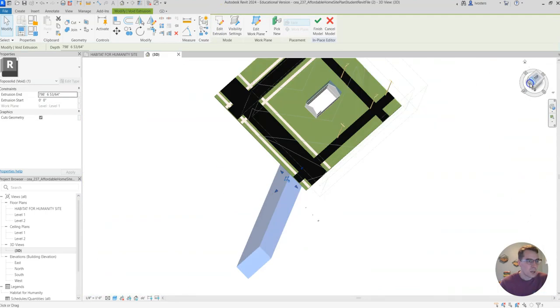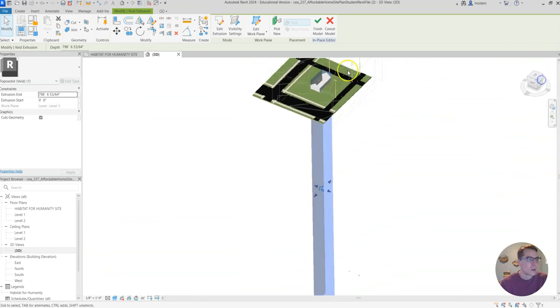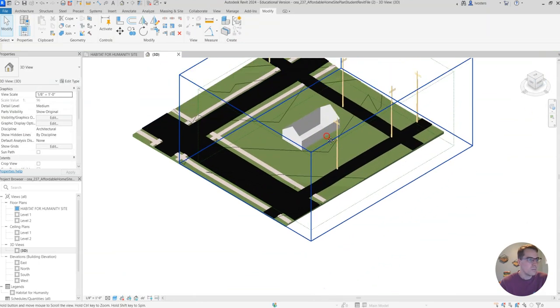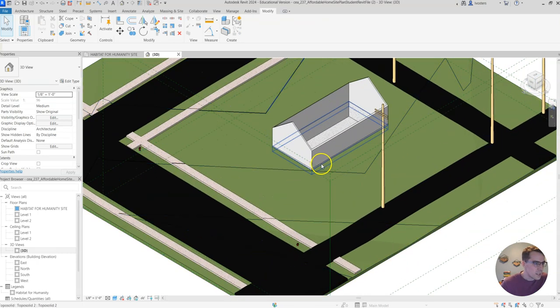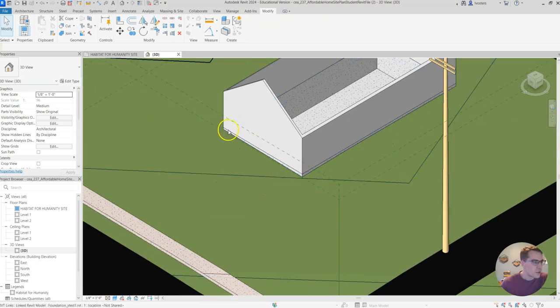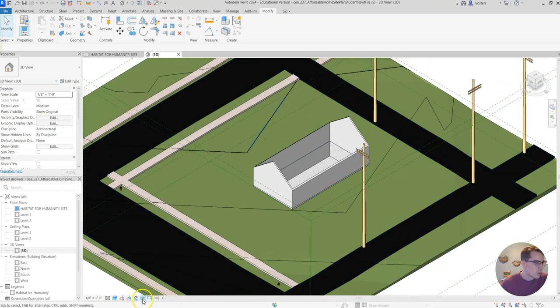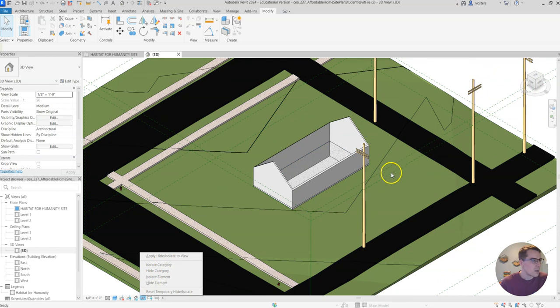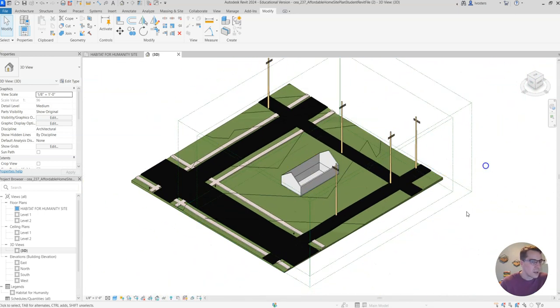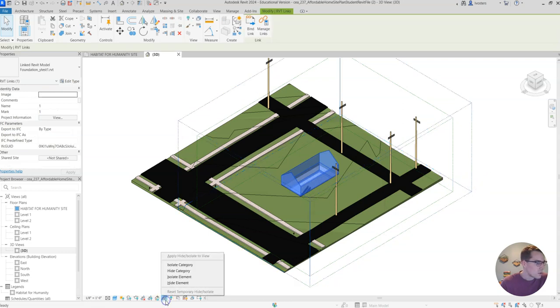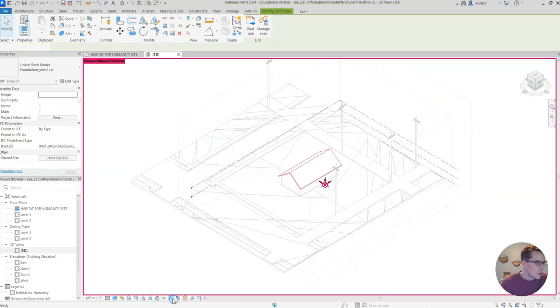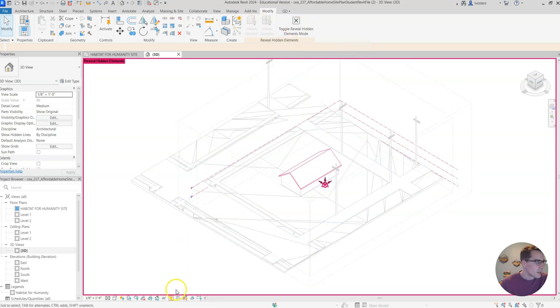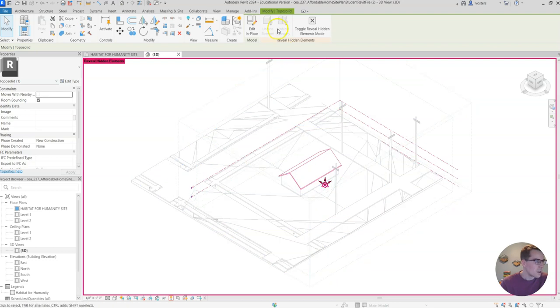If I go back to my isometric view, finish model, you can see that now the structure has no gaps between it and the topo solid. If I want to bring back my roof, I should be able to do that. I just have to click the light bulb here, and then I can bring back everything that was hidden.